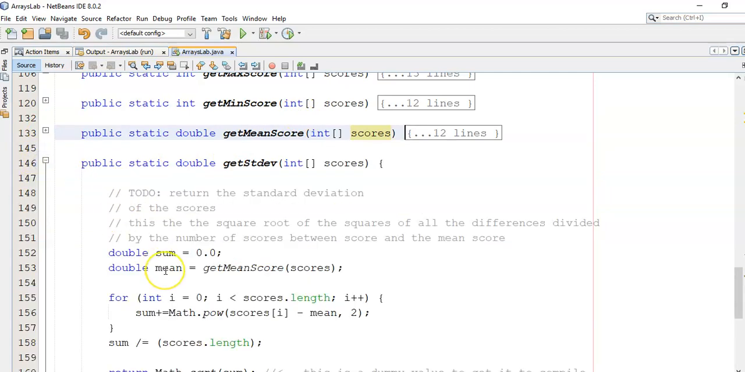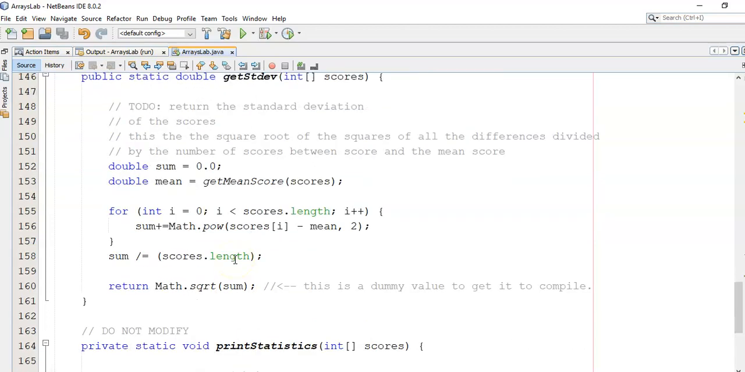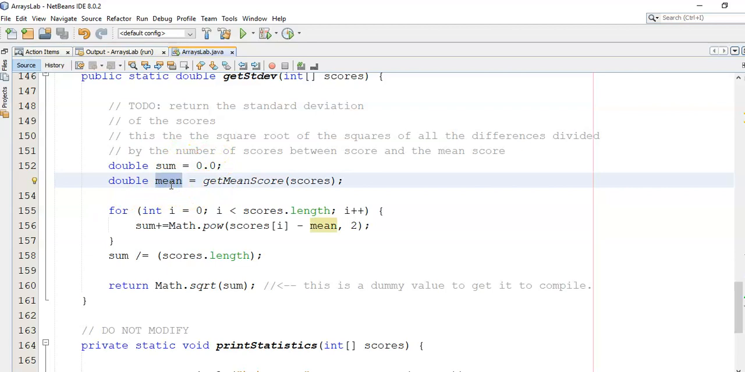Standard deviation is just, you have to look at the formula and see how to implement it, but I'll show you what I've got here. Okay, same thing again. You get the sum, but you also need the mean in order to do the standard deviation. So what do you do? You just call your mean, which should be done first.